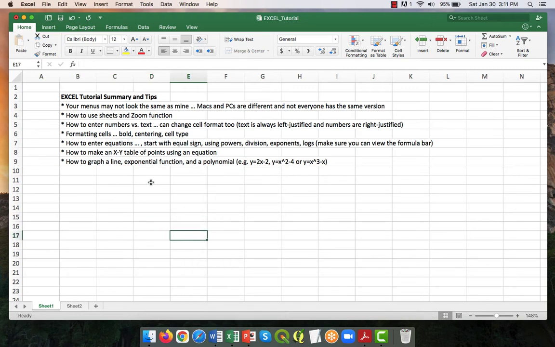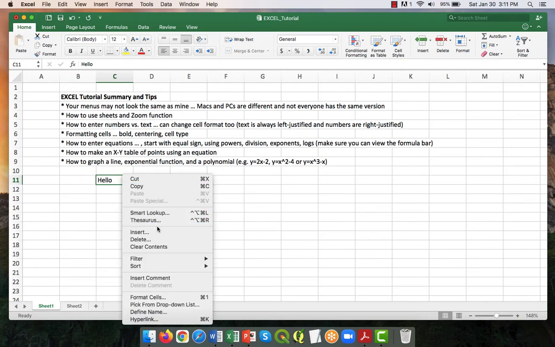So formatting cells, centering, and cell type. If I say I want hello and I want to format, you've got all the tools up here for formatting and making the font bigger and all kinds of things. So if you just keep this menu open here, you can do all kinds of things with your cell.